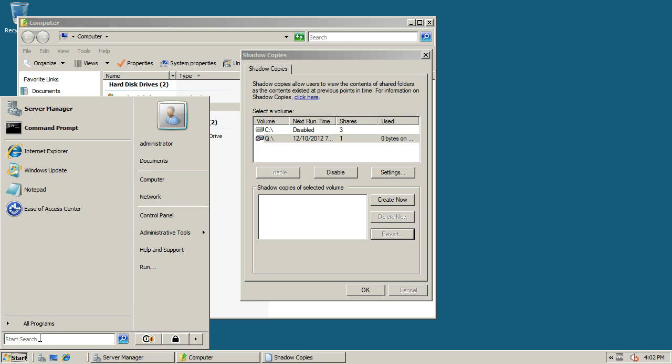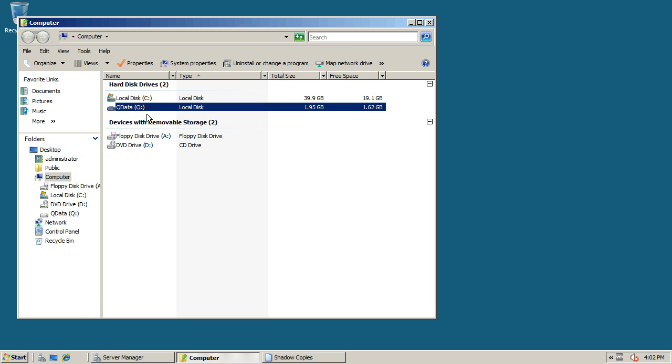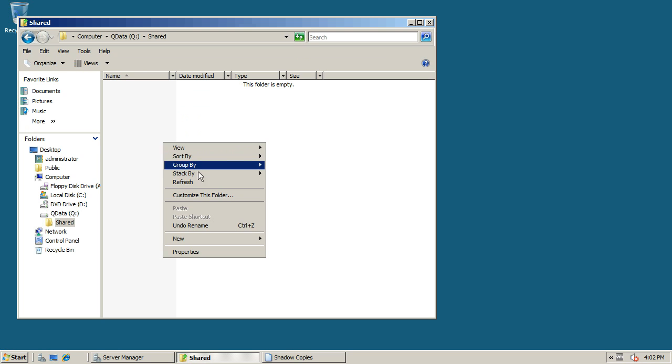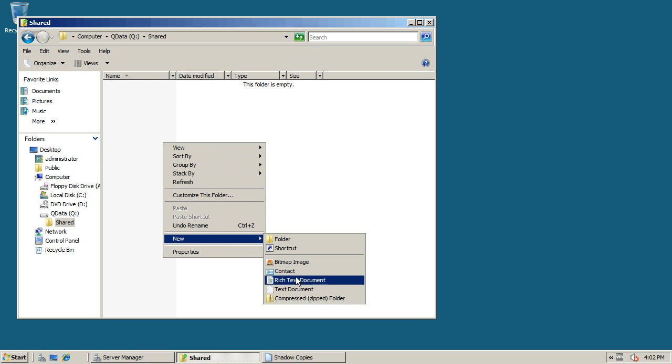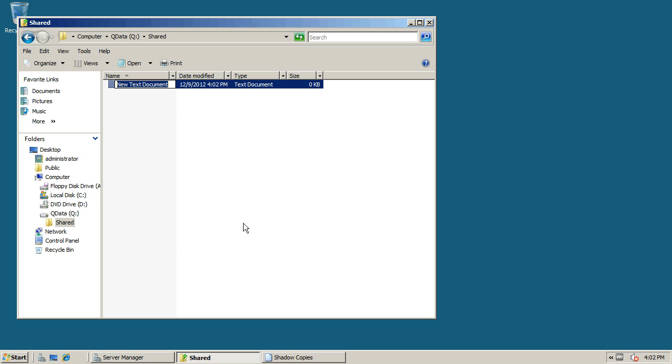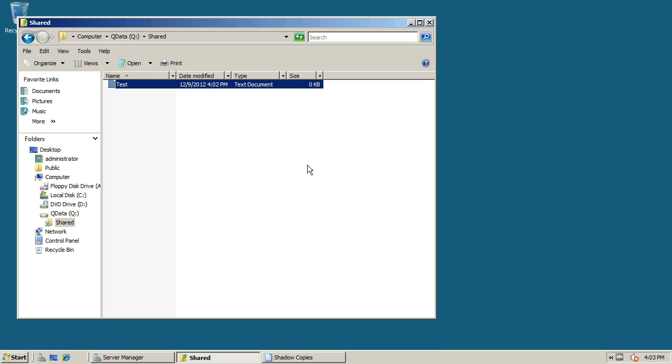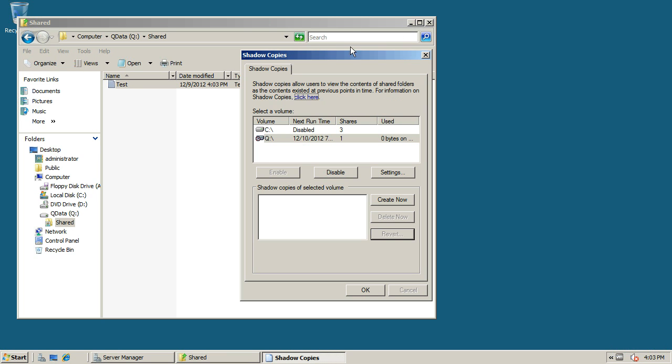So now let's go to the computer, go to Queue Data in the shared, and let's do a new document, and we'll call this test. Let's put a little something inside of it. Test. Oops. We'll go save it, and we'll go back to our shadow copy. So we know that that's there in the shared Queue Data.